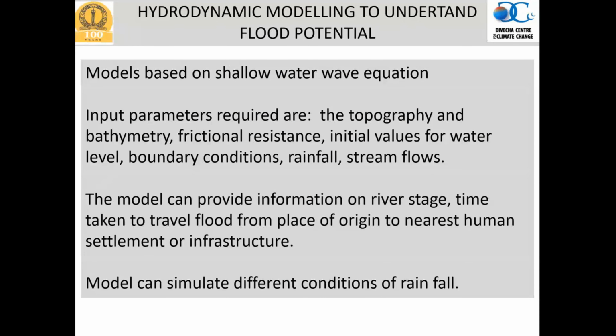So we also need to understand whether this is really problematic or not. And for that, what you need to do is to run the hydrodynamic model to understand the flood potential. So these are some models which are now freely available. You can download them and you can work on them. These models are based upon the shallow water wave approximation equation, which is similar to the shallow ice approximation which we have used in estimation of depth. It is identical to that.